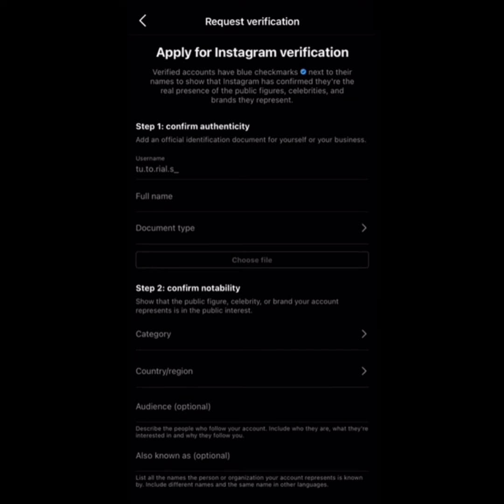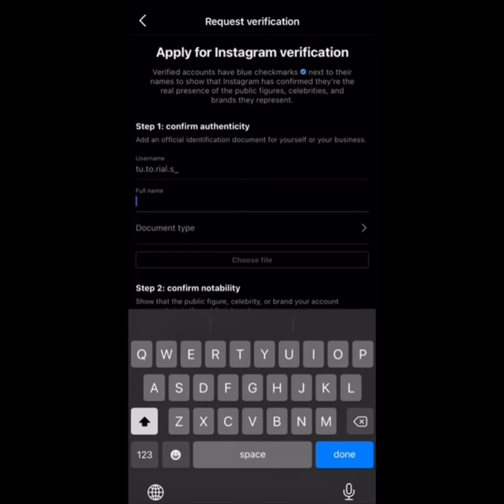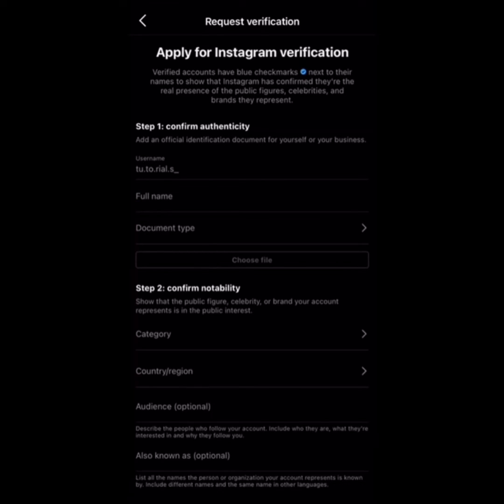So the first step you're gonna have to do is your username. This is your username, as you can see. First step is confirm authenticity. So you're gonna input your full name right here. Make sure your full name is your real name, and make sure your full name is on your Instagram account, so that they can confirm your name on your account. And also you're gonna have to submit your ID, because your name is gonna appear on your ID. So make sure your name is your real name and your name is on your Instagram account. So right here you're gonna have to input your full name.